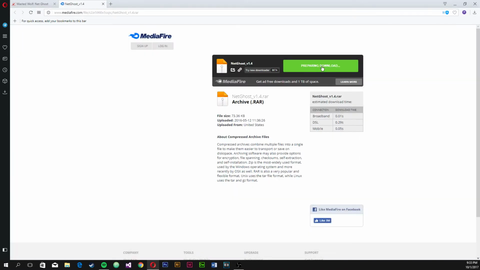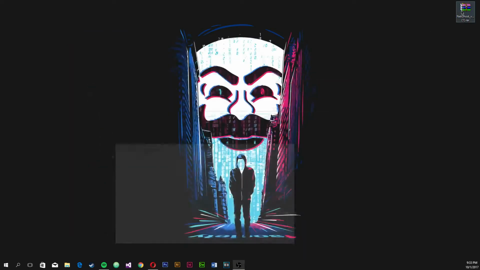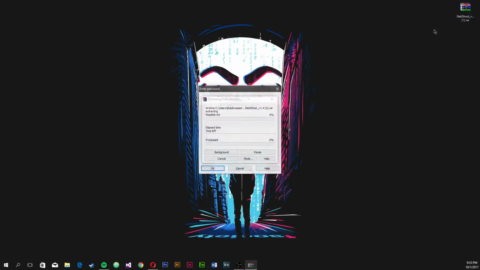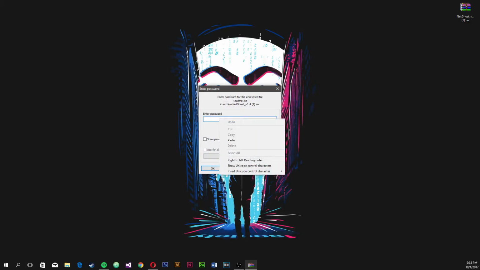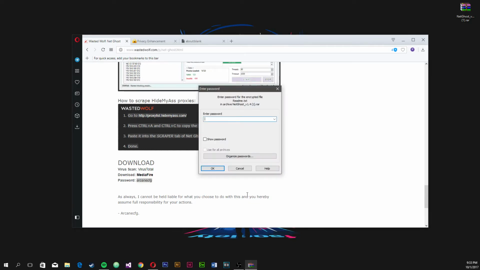So download it. This might take a couple minutes to download, really depends on your internet speed. For me, as you can see, it's instantly ready to go. Let me just get that right onto the desktop. Then extract here. And for the password, let me just pull it up for you guys one more time. It's right here, the arcanecfg. So I'm just going to paste that in.